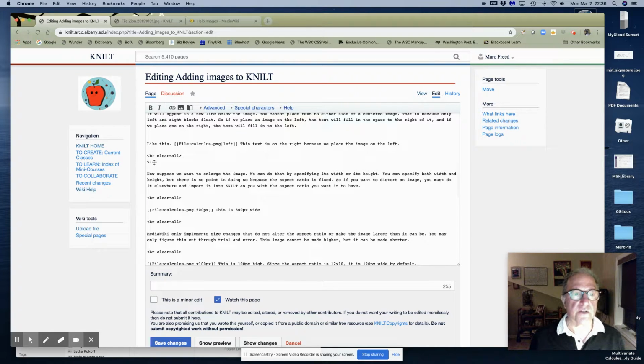Now, right now, let's talk about changing the size of the image. You have the ability to change the size. You can set the width, you can set the height, or you can set both. But there's no reason to set both. And the reason is because MediaWiki keeps the aspect ratio of images fixed. So if you change the height, the width will change accordingly so that it looks the same. And similarly, if you change the width, the height will change accordingly within limits.